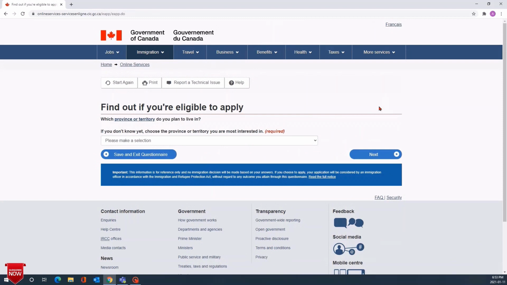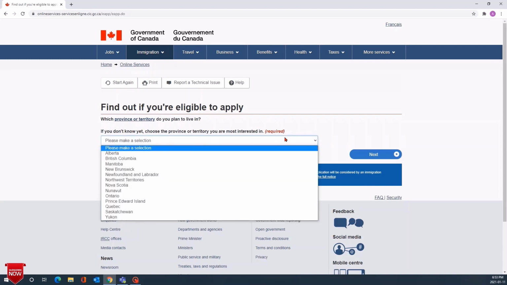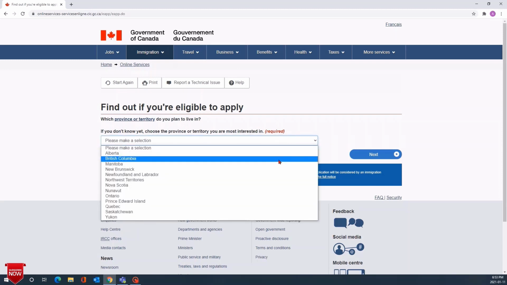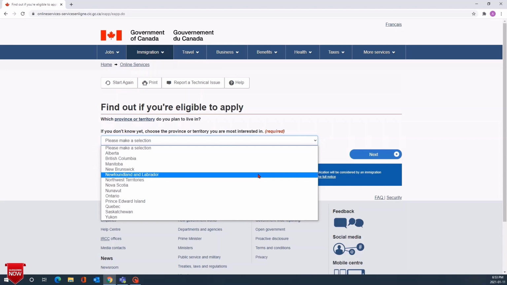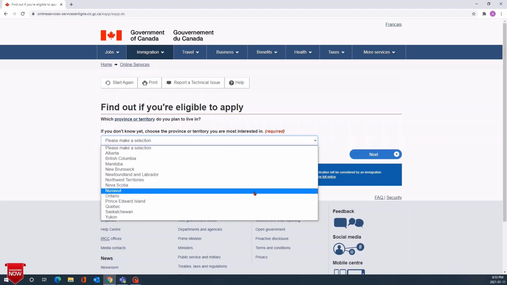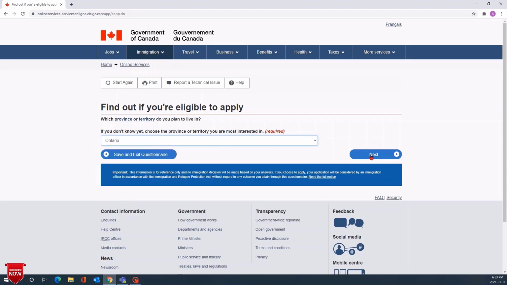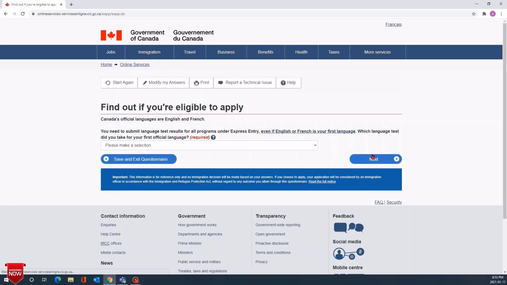After that, you will have to fill out some questionnaires. The first question is which province or territory do you plan to live in? If you know the answer, you can select it right away, or if you are not sure, put the province that you are interested in. I'm selecting Ontario. Hit next.